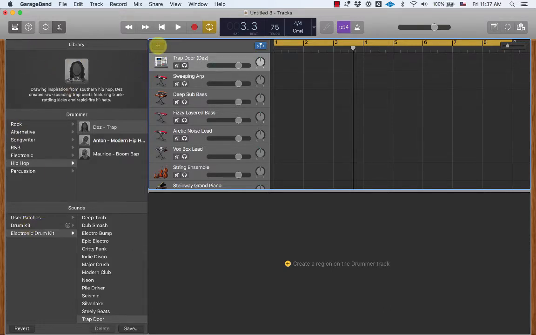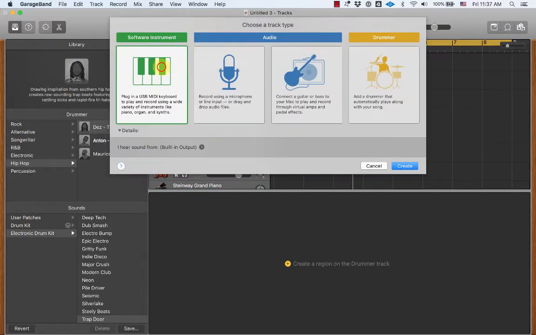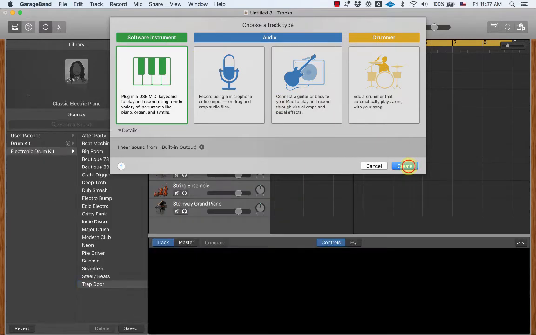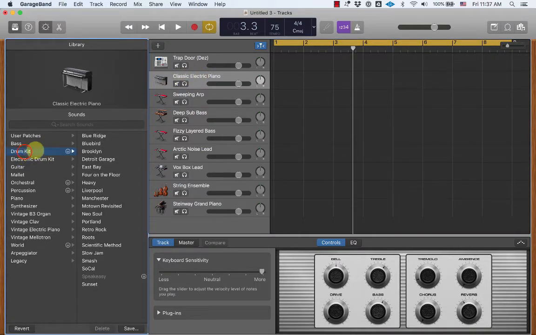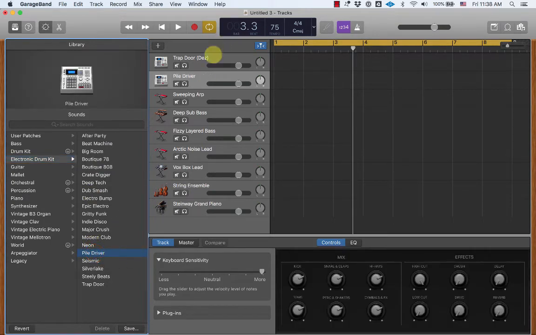So let's just hit this plus button here, add a new software instrument, and then this is the default instrument it always chooses, classic electric piano. Let's go to our drum kit instead. So these are for drums that sound like normal drums. If you want electronic drums, we'll go with one of these. I don't know much about the difference of these. I like the sound of Pile Driver. I mean, the sound of the name. So let's see what this does.